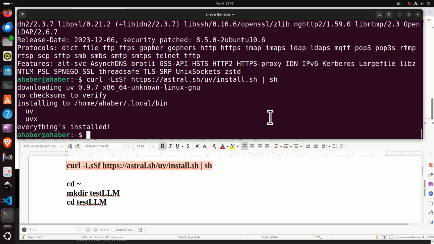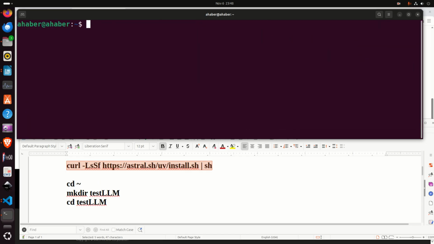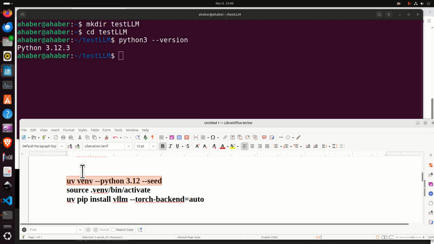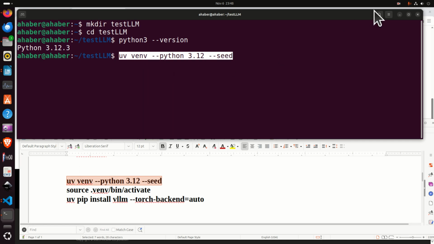The next step is to create a test or workspace folder. Navigate to your home folder. Then let's create a folder called Test LLM. Let's navigate to the Test LLM folder. And inside of this folder, we are going to create our UV environment. Before you do that, run this command to make sure that you have Python on your system and to verify the Python version. Okay.